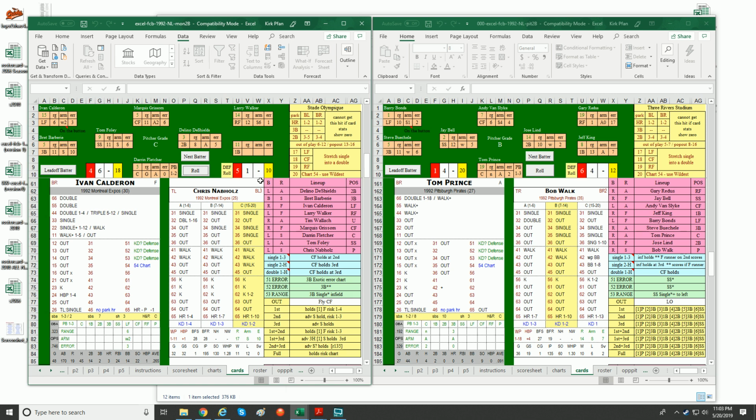Let's go other. Yeah, that's fine. All right, so there we go. That's going to end it in the, what is that? That's top of the third. We're in the bottom of the third now.